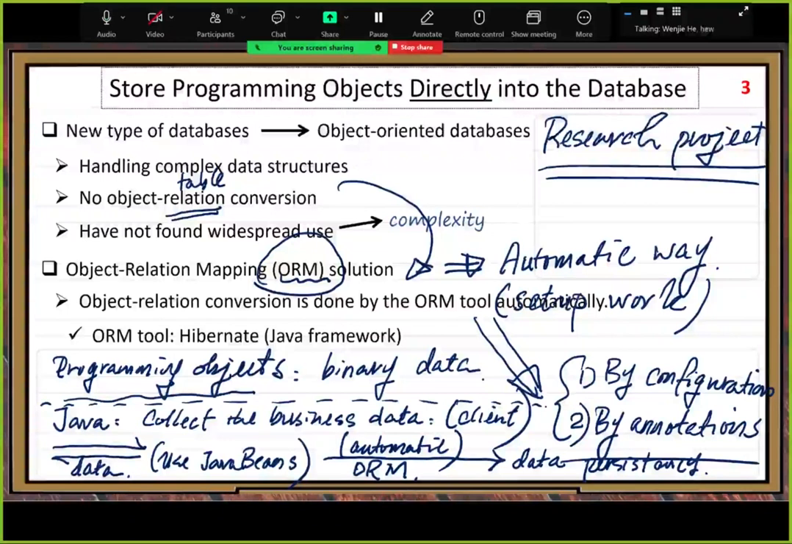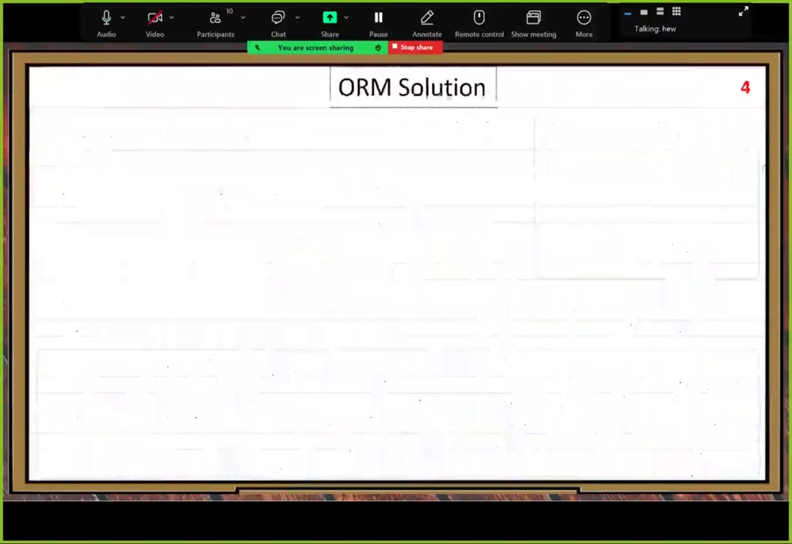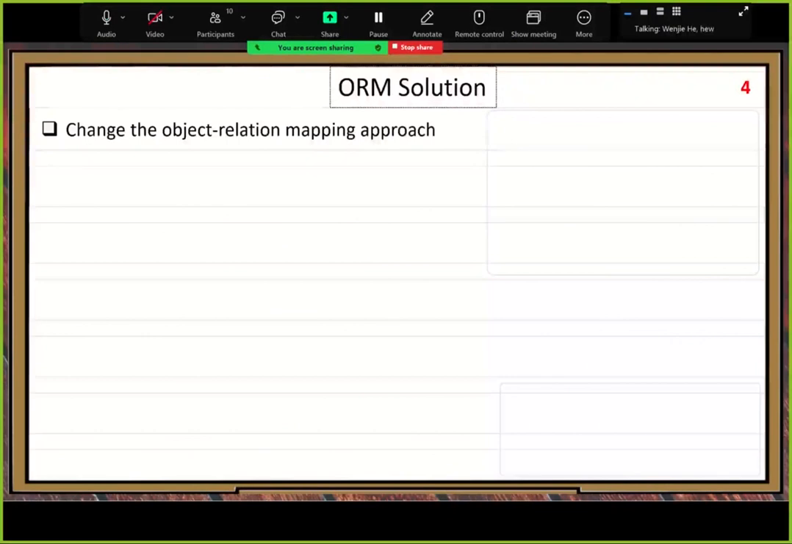How to do it? The configuration. We have two configurations. Let me explain the basic process for these two configurations. ORM solution: change the object relation mapping approach by the special mapping way. So drop no object relation conversion. The original OODB idea, object-oriented databases, no conversion, right?